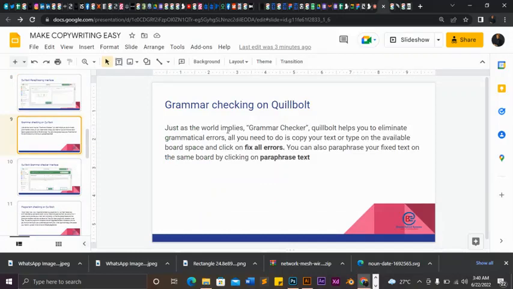So what it does is, just as the word implies, grammar checker, Qboat helps you eliminate grammatical errors. All you need to do is copy your text, just like paraphrasing, and paste it on your available board space. I'm going to show you the interface for the grammar checker on Qboat. Paste it there, and then click on fix all errors, right?